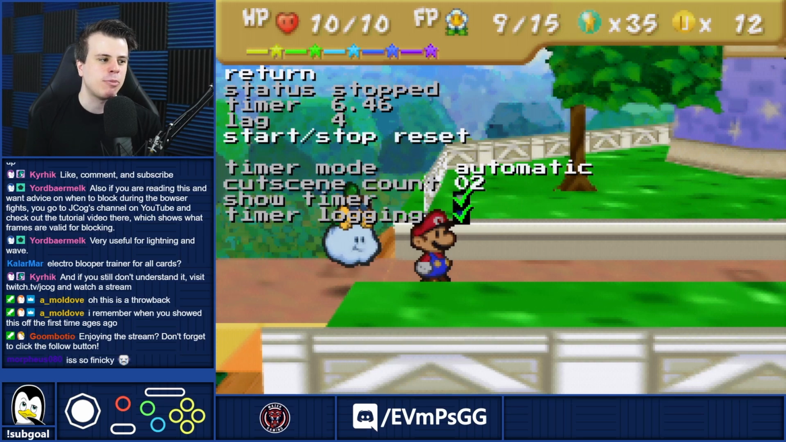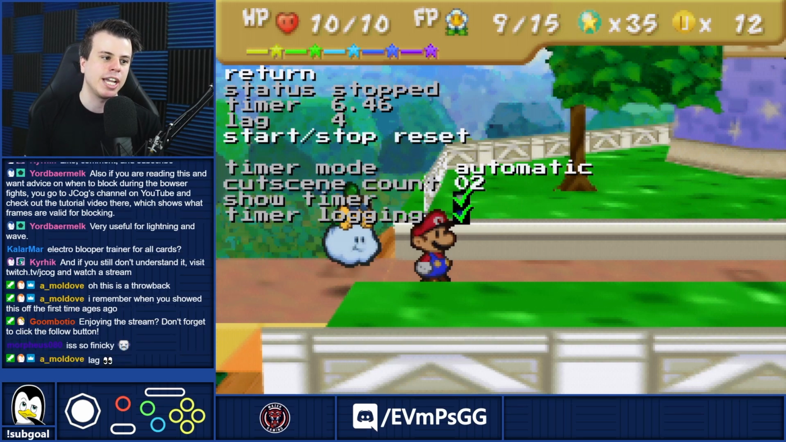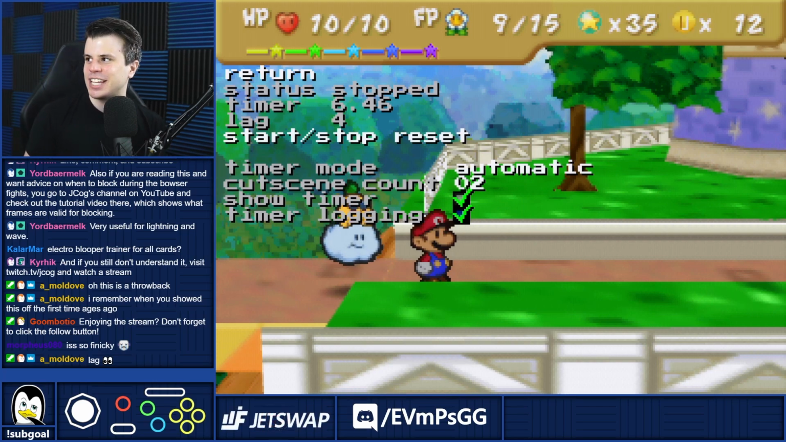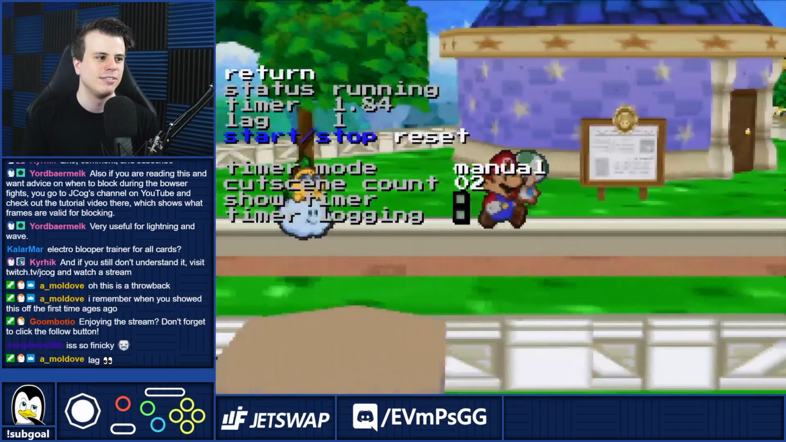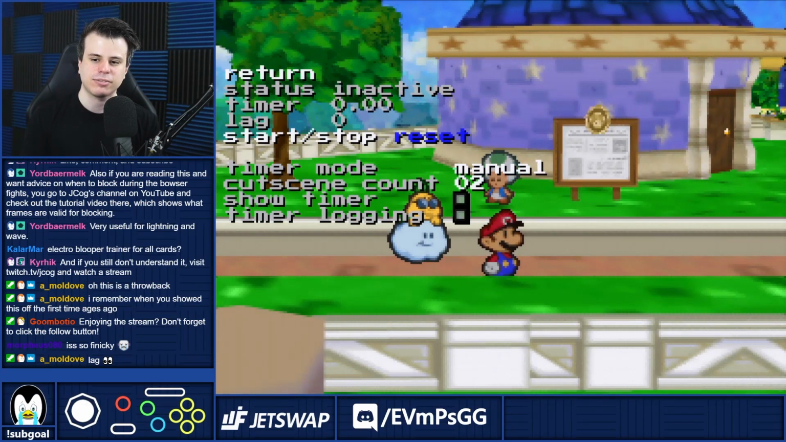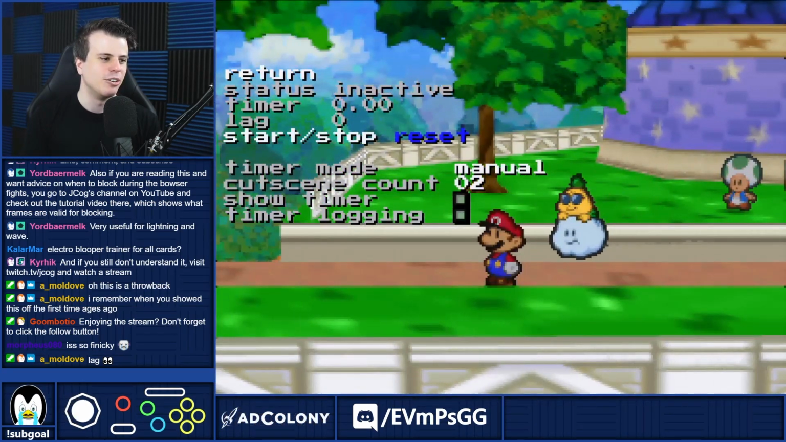I do also have checkboxes here for show timer and show logging, because displaying anything to the screen can introduce lag, which when you're timing stuff is kind of not what you want. So you can uncheck these, and it'll just be running in the background. It won't draw anything until the timer is stopped. If you save your settings with either of these checked or not checked, it'll remember that. And then the other thing, we have a manual mode. Hit start, it starts. Hit stop, it stops. Hit reset, it resets. Pretty much what you'd expect.